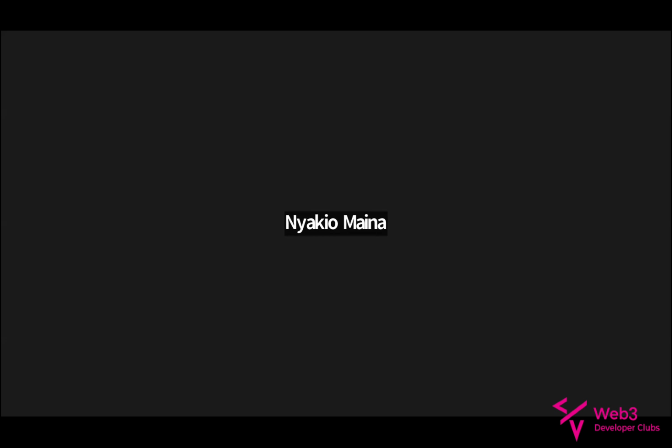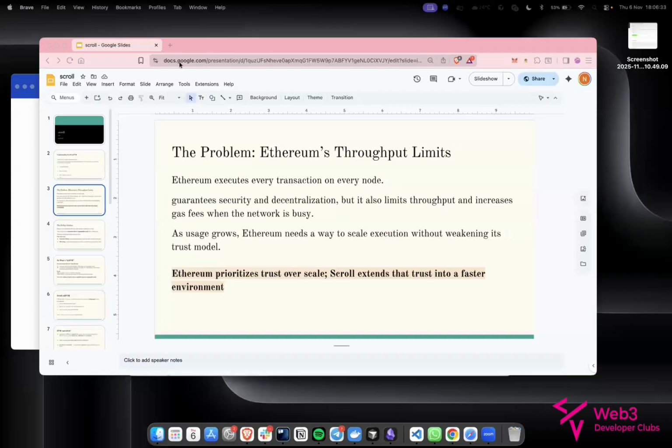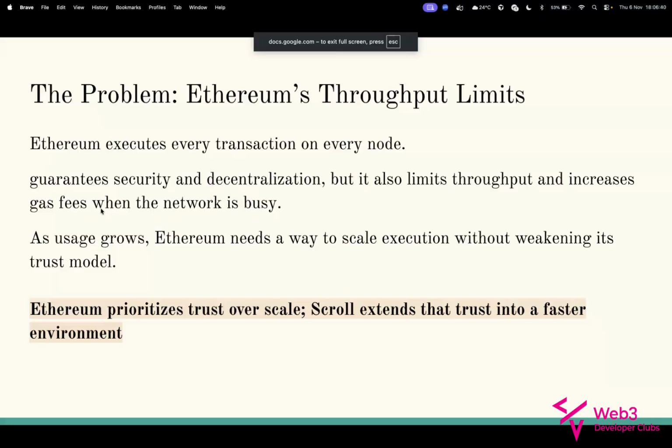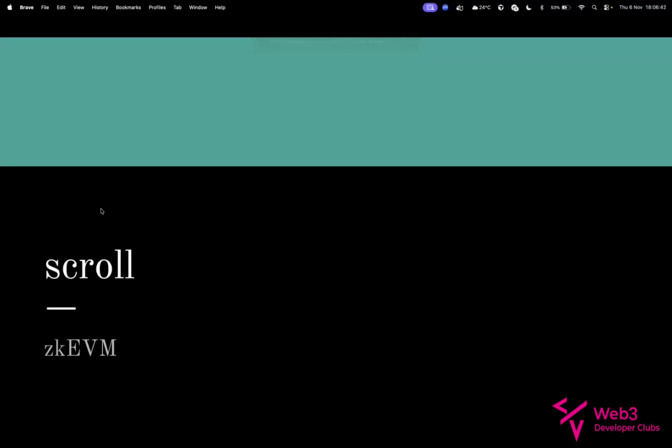So I'll just go ahead and share my screen. Okay, you can see my screen, right? Yes. Awesome. So let me just go to the first slide.